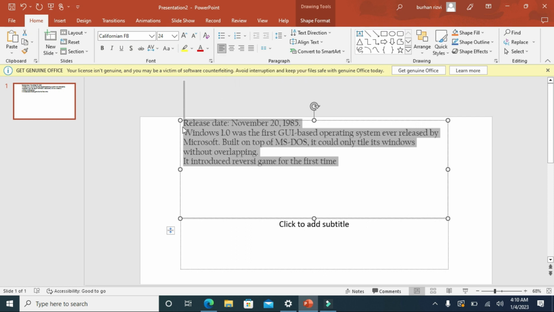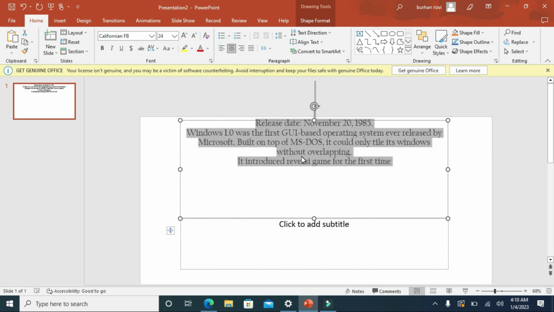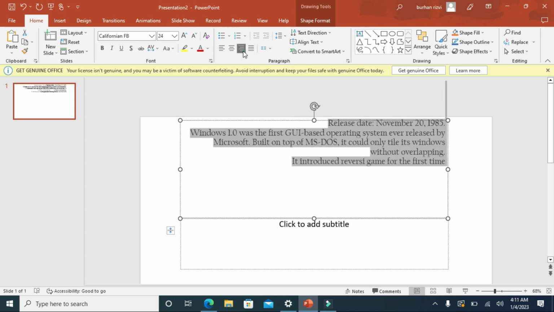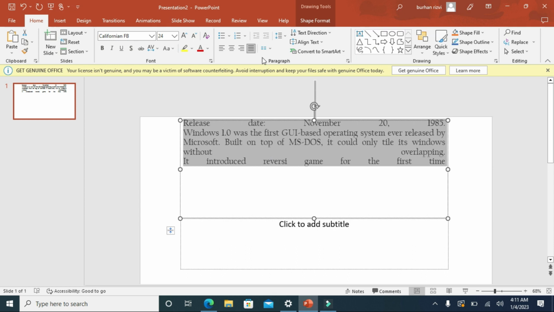It starts from left alignment. If you want it in the center, just click this like that. If you want it from the right side, just like that, right align. And if you want to justify from both sides, you can select this justify, and it will look like that.